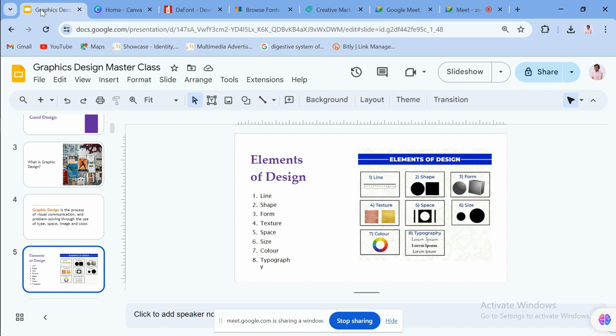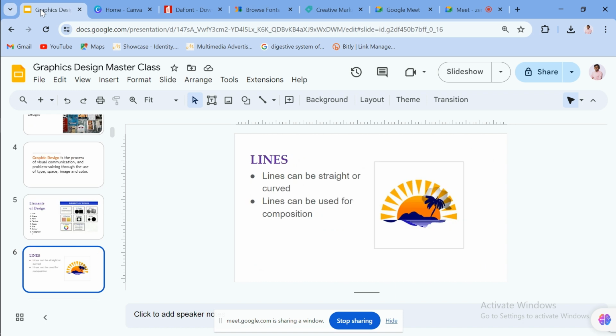Now, there are elements that make up good graphic design, and that is what we're going to be talking about now. We have elements such as line, shape, form, texture, space, size, color, and typography. Line can be in a straight form or it can be curved. Lines can be used for composition. If you look at this image here, all these are just combinations of lines and curves to give us this representation.